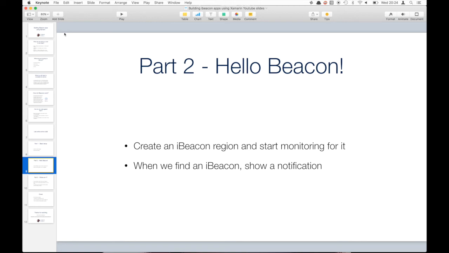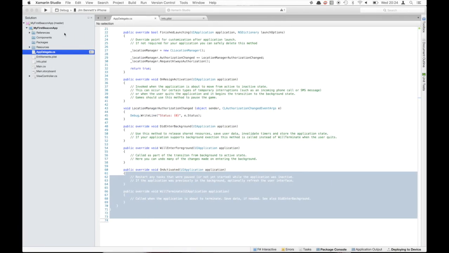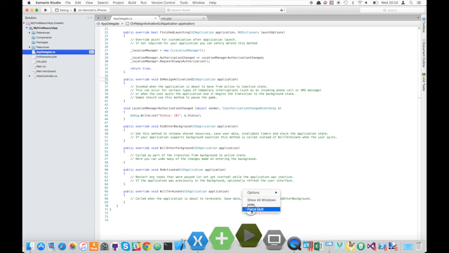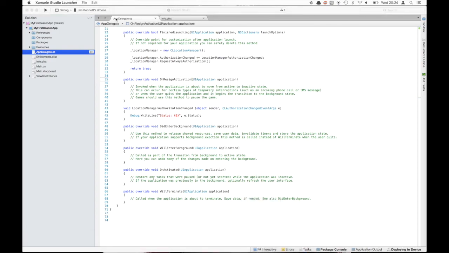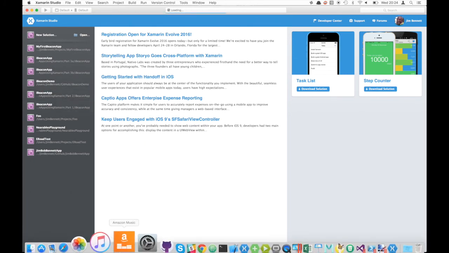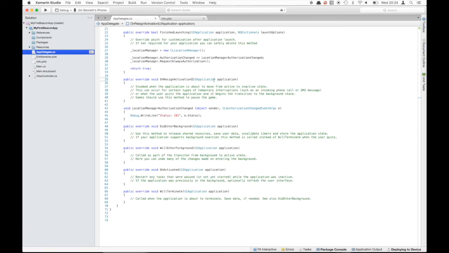Next thing we're going to do is create our Hello Beacon app. So this is where we create a beacon region and then we start monitoring for that region. So I'm going to just open up another project just so I can copy and paste a bit of boilerplate code in. Nothing too important, just IDs. So while that's loading, let's flip back to our project and we'll carry on.